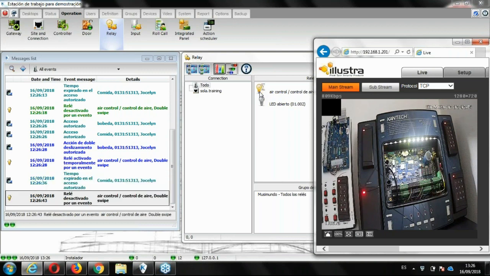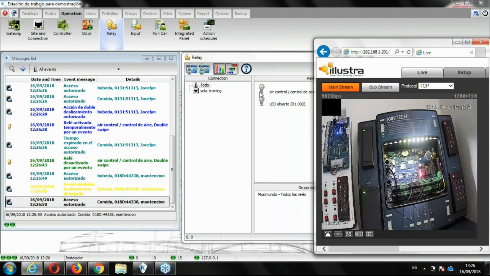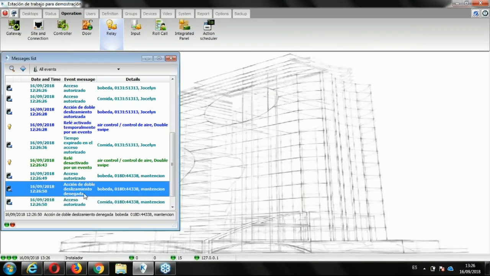Now, what happens if I use a card? I have another card here. If I swipe twice, oops, it's not doing anything. Why? Because here it's saying that it's not permitted. The double swipe is not permitted. All right, I need to fix my languages, but okay.